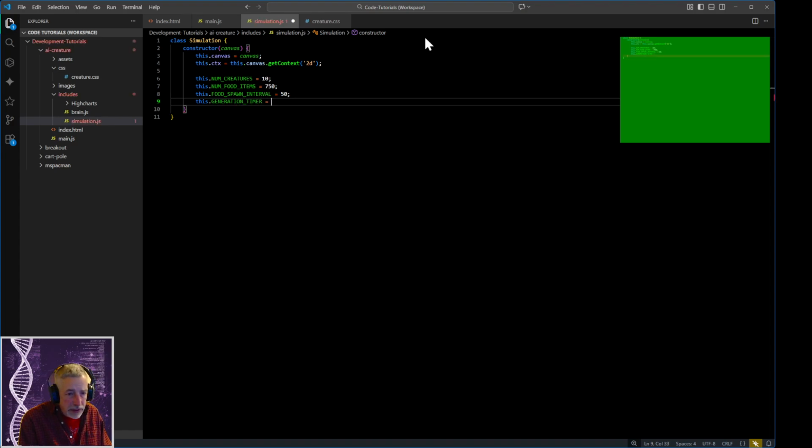Generation timer is going to be how long we want each generation to run for. Actually, for right now, we're going to bump this down, set it to just 10 seconds. So initially, generations will happen really quick, and it'll let us kind of keep an eye on things.